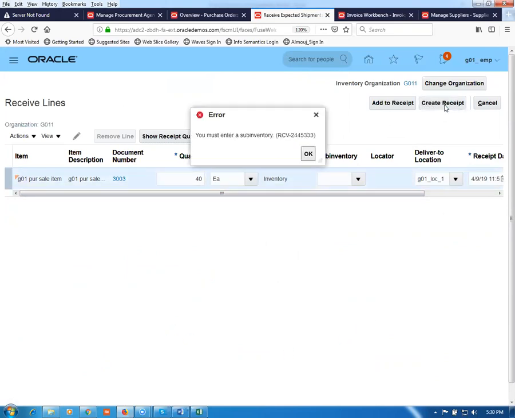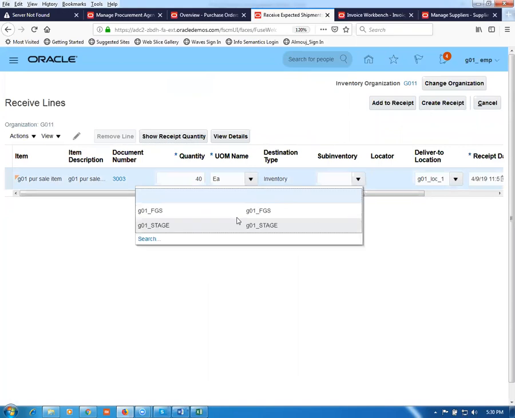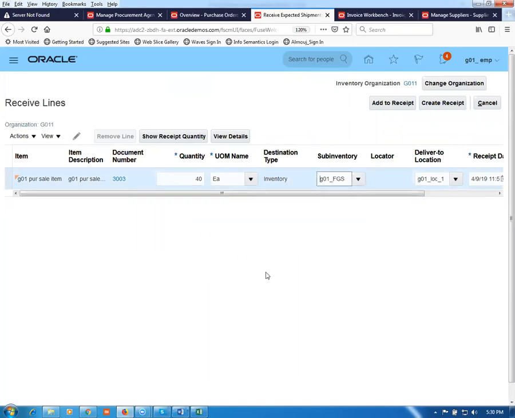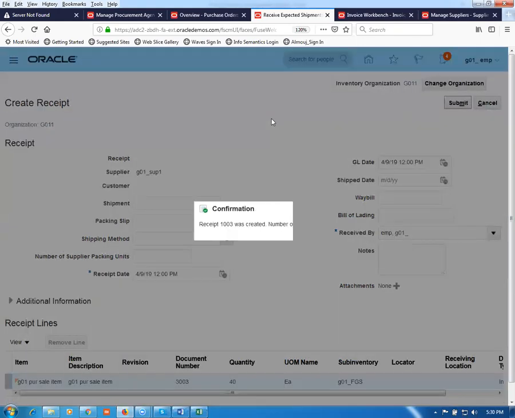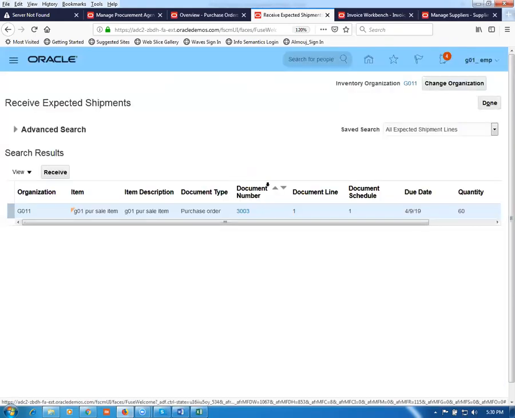Once the receipt is made, you must submit it because there's no direct delivery. Now it becomes eligible for invoicing actually. Click on create receipt. I click on submit, and 1003 is now submitted. I have given only 40 quantities, am I correct? So 40 is now given. The remaining quantity is now 65.